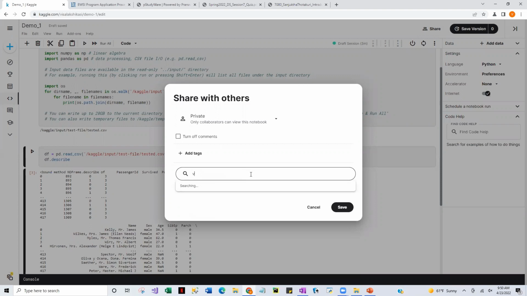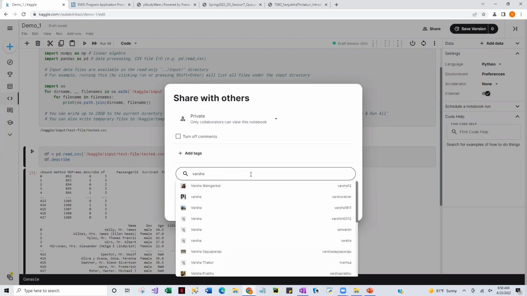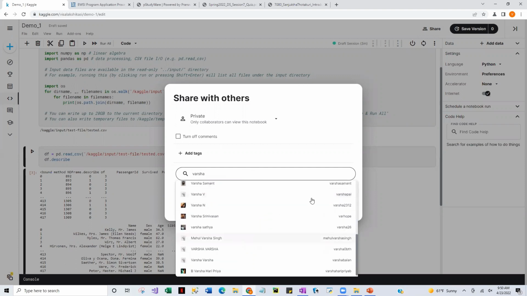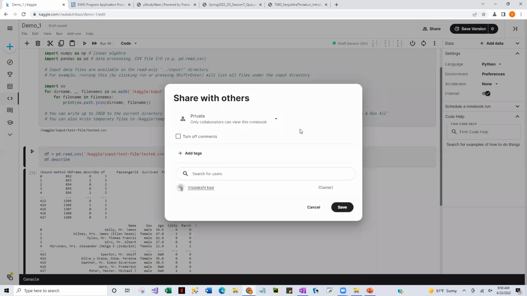I saw her code. So if I know her, I can invite her as a collaborator and you both can work on it. But if you want to keep it private, you can keep it private. You don't need to share with anyone. If you want to keep it public, you can keep it public. It's your wish. Okay, thank you.